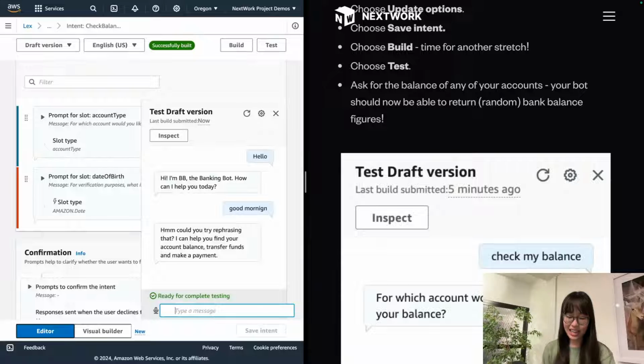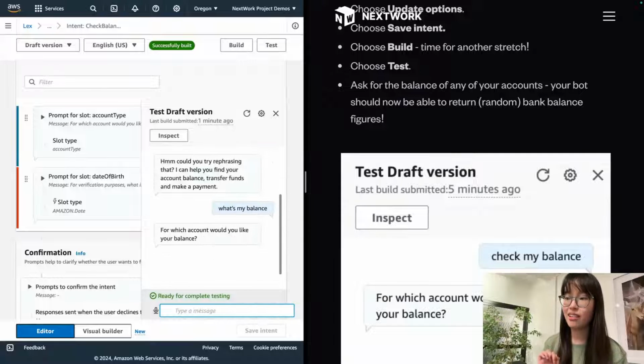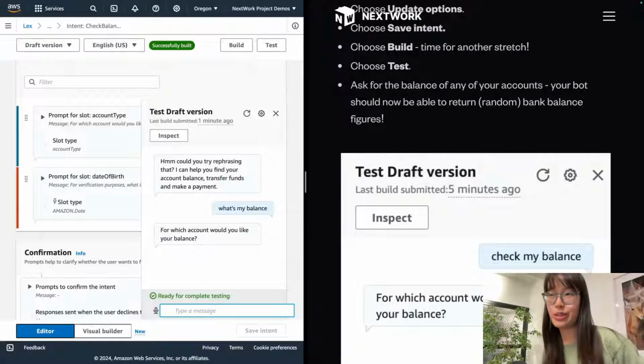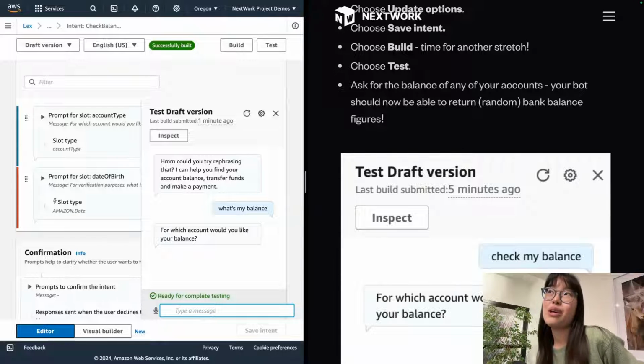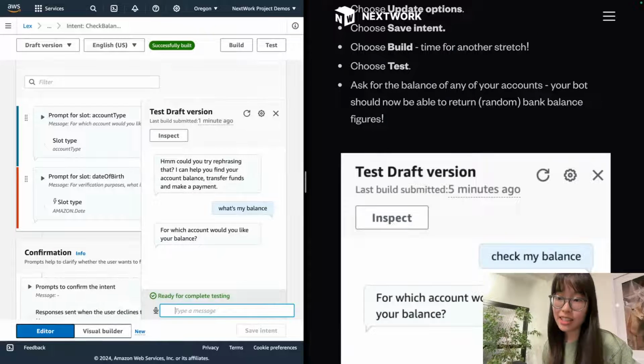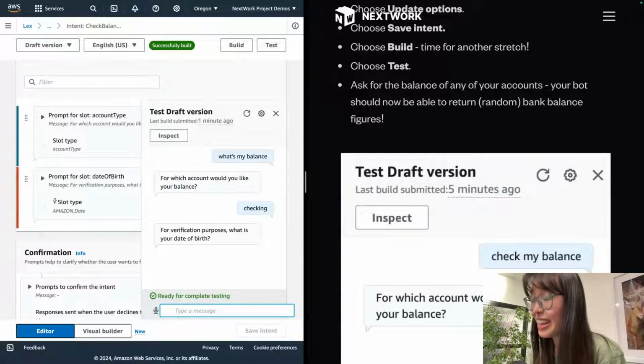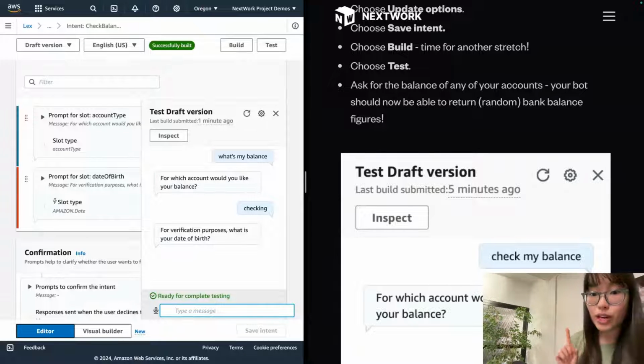Okay, let's say, what's my balance? Do you think it's going to recognize that? Oh, it does. For which account would you like your balance? Which account should we choose? We have credit, savings, and checking. Let's do checking today. I want to check my checking account balance. And next, for verification purposes, what is your date of birth?